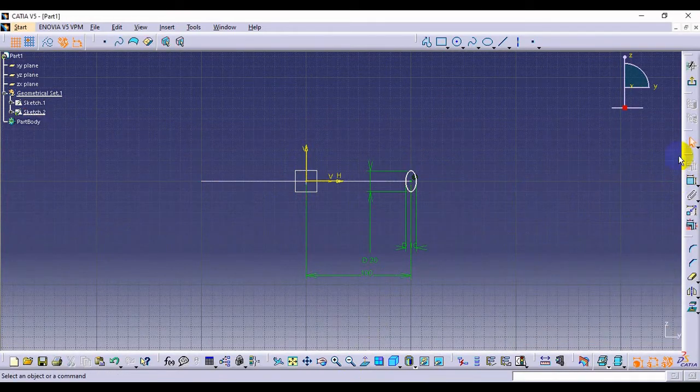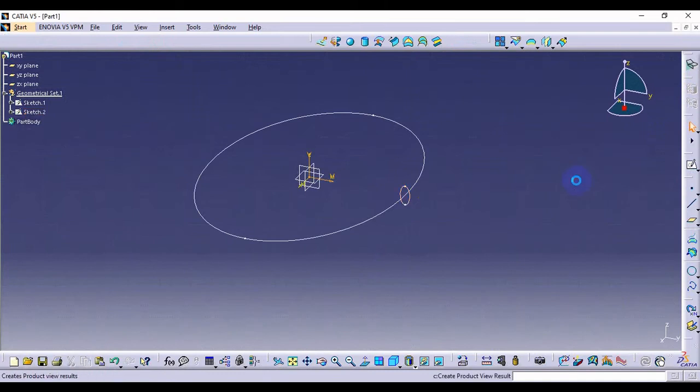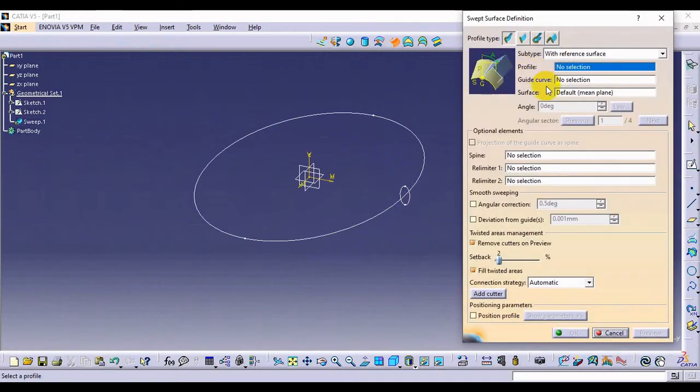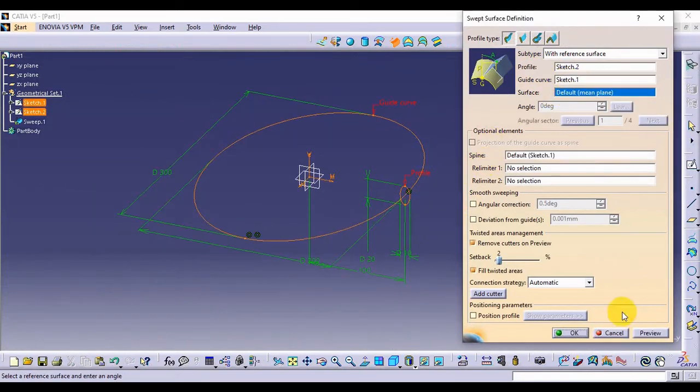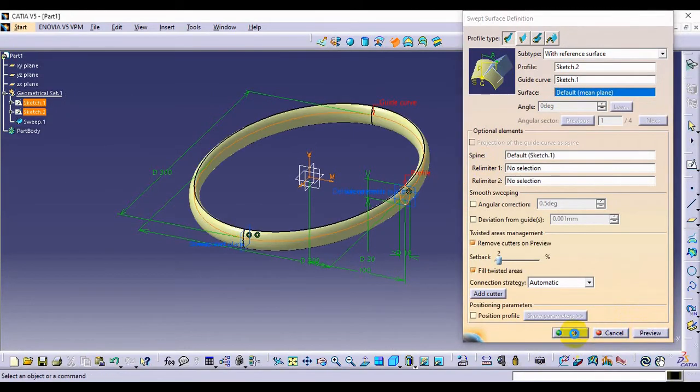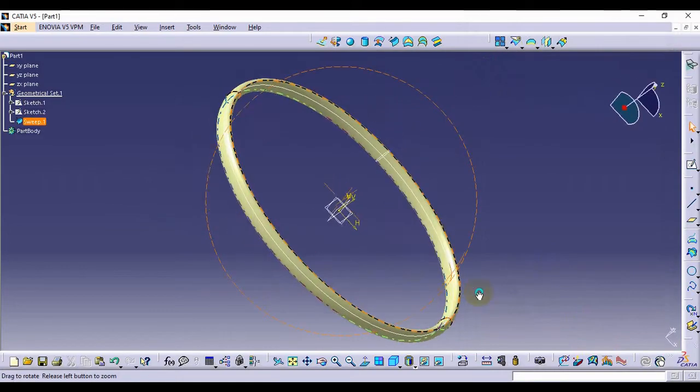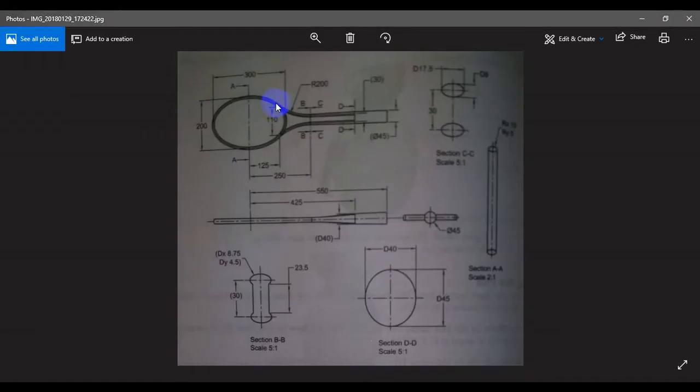Okay, now exit the workbench. Now here we have two profiles, the first larger ellipse and the second smaller ellipse. So simply go with the sweep option. Select the sweep. Here the profile is this one, the smaller ellipse, and the guide curve is the larger one. Say preview and say OK. So in this way we can come up with this particular profile. This is my first step.